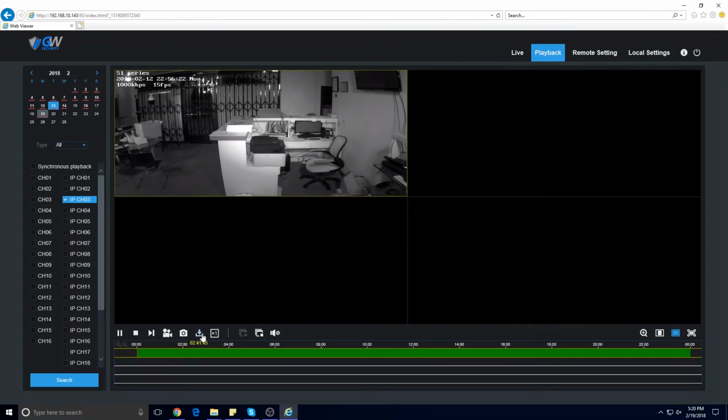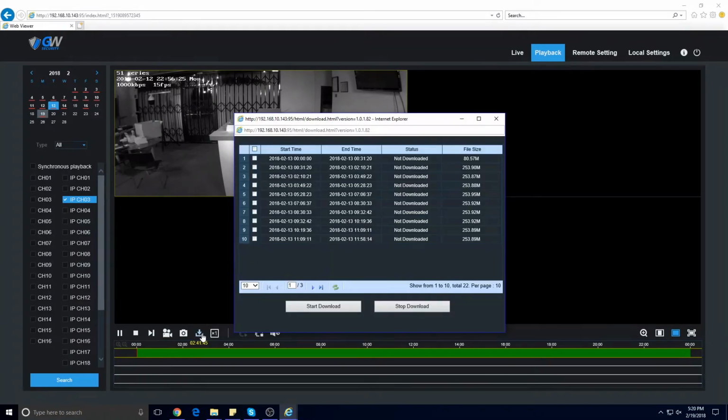This indicates downloads. After hitting this arrow, a menu will pop up. Here you can select the desired files that you wish to download from the period of time that the recording has. You can select multiple files, but in my case, I'm just going to select 1. After that, you will hit Start Download.